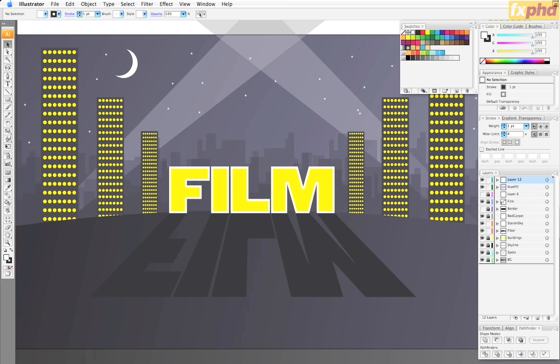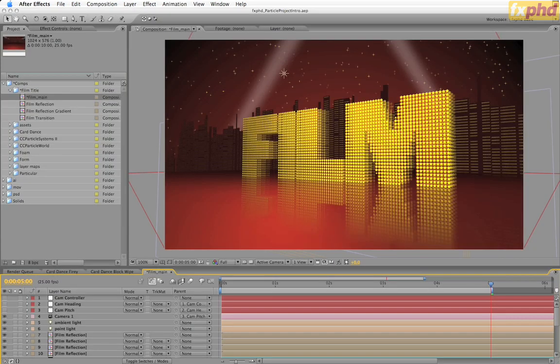So this is what it looks like in Illustrator. If we jump to After Effects, we'll have a look at what it's going to look like once the project's completed. There we go. Now that looks a bit better. So how do we go about building this?